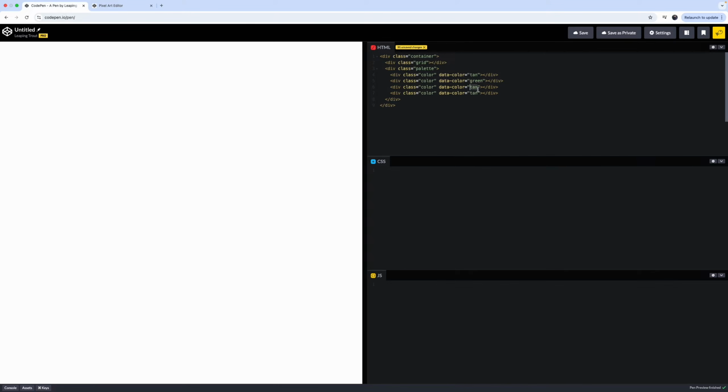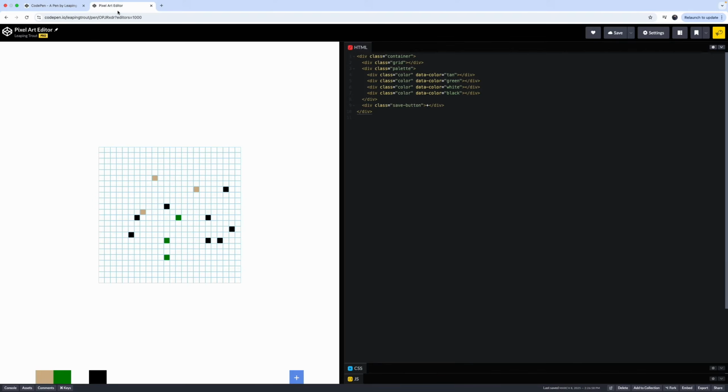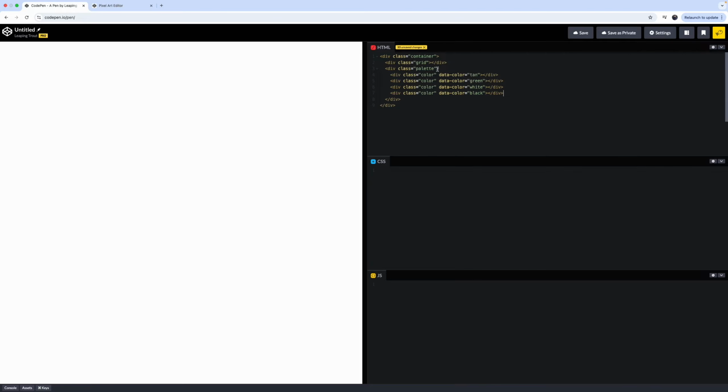So this could also be a hex code. Basically, it just needs to be a color that CSS recognizes. So just for the sake of simplicity, I'm going to make it colors that CSS will recognize by the plain word. So that's pretty much it. I have this save button, but that's not part of the core functionality, so we don't need to build that right now. We can just build the basic grid we have here.